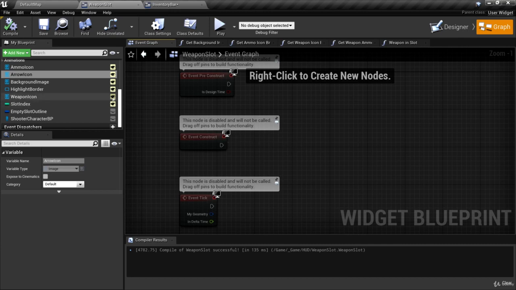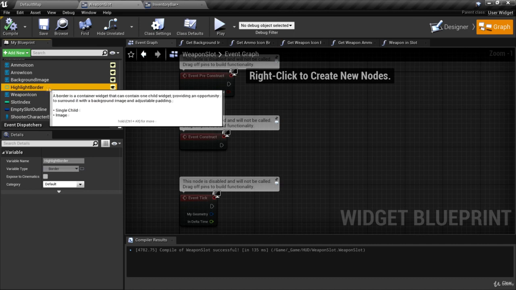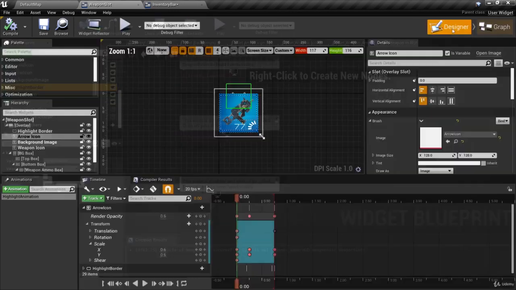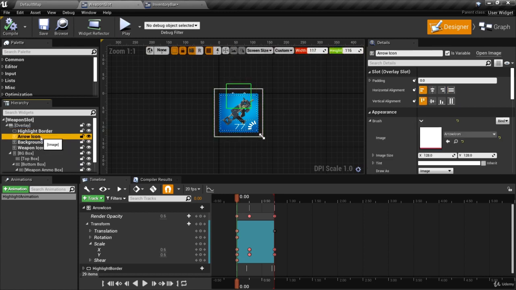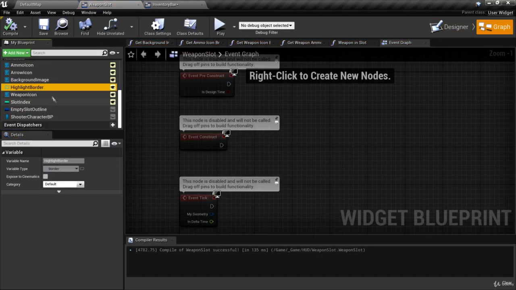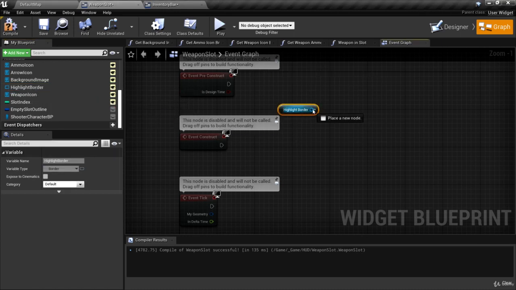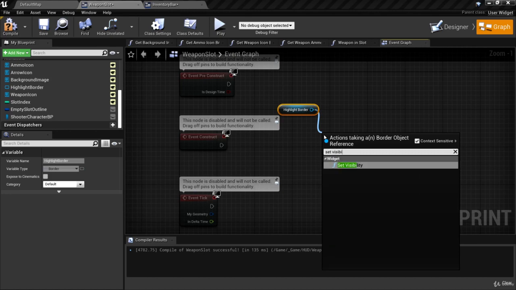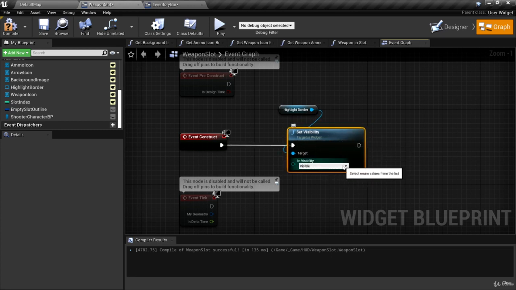Now we're going to get our highlight border. So right here in my blueprint, highlight border. If you don't see it here, then you may have forgotten to make this a variable. So go back to the designer and click on highlight border, and up here in details, make sure is variable is checked. And for that matter, double check that arrow icon has is variable checked as well. Now back over to the graph, we have highlight border and arrow icon because those are variables. And we need to set these to hidden in event construct. So drag out highlight border, get highlight border, and drag off of this and type set visibility. A set visibility node allows us to set the visibility, and we can change the visibility with this drop down.